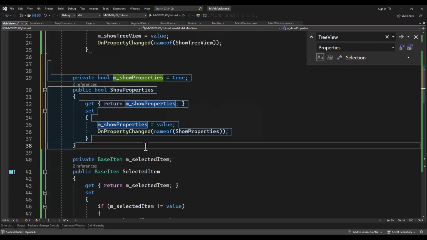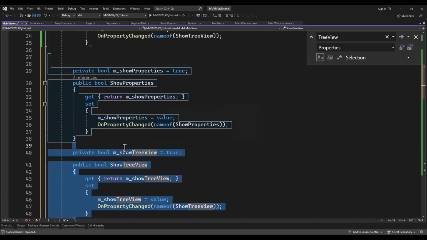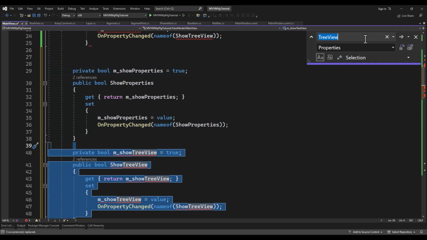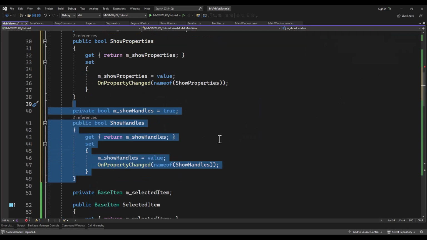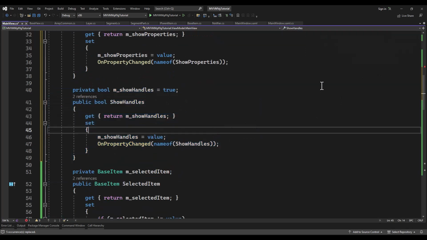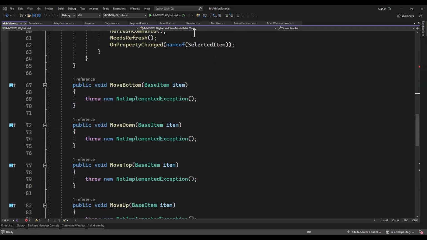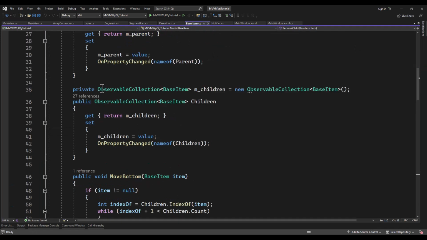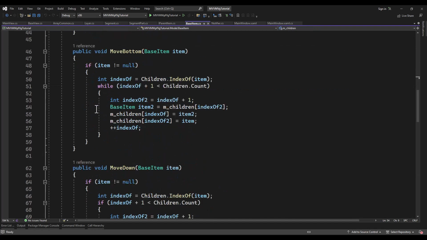So we'll have a tree view on the left and a properties window on the right. And then we will also have a checkbox up at the top that says show handles for our curves and our points and our vertices.